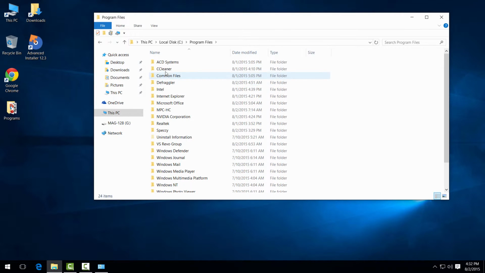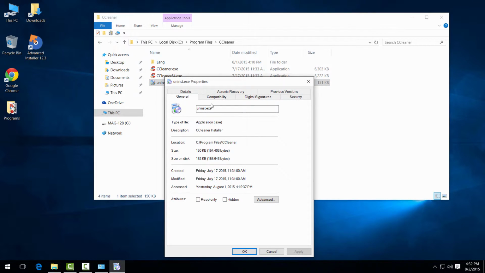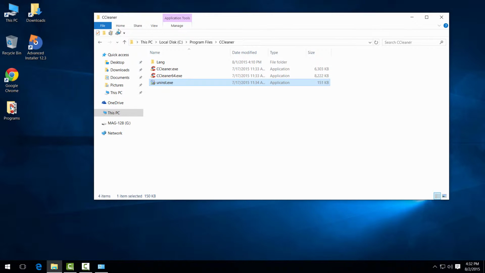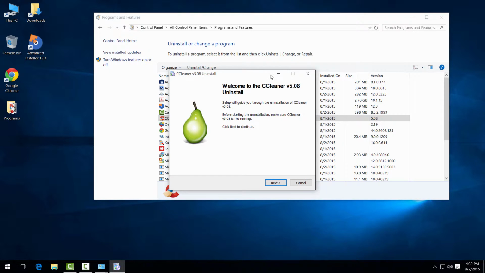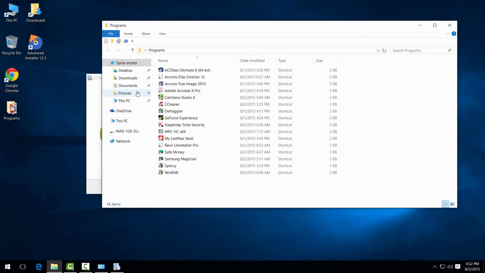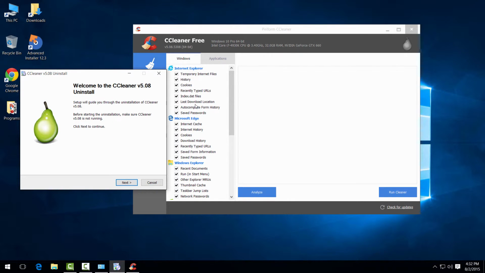So let's go to CCleaner. There's my uninstall, properties, compatibility, disable display scaling, apply, OK. Now I can go to uninstall and we'll click it again and see how much cleaner and crisper it is. Now let me open up the main program again so you can see them side by side. See the difference between that one and that one?